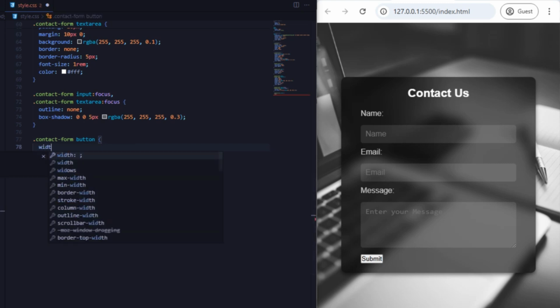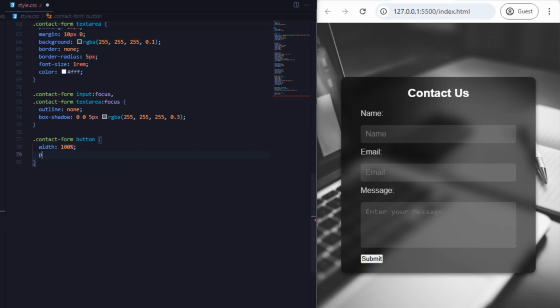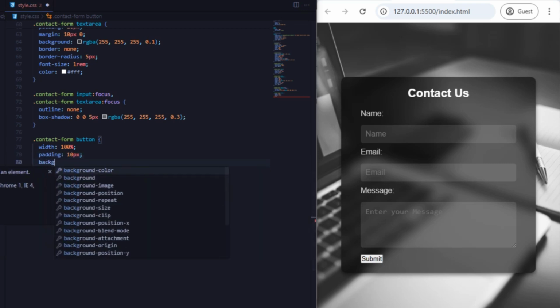Finally, we have a submit button with a subtle hover effect where the background gets a tad darker. The transition effect makes it feel responsive and adds a nice professional touch.